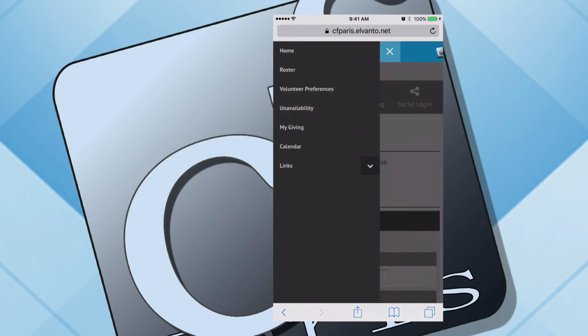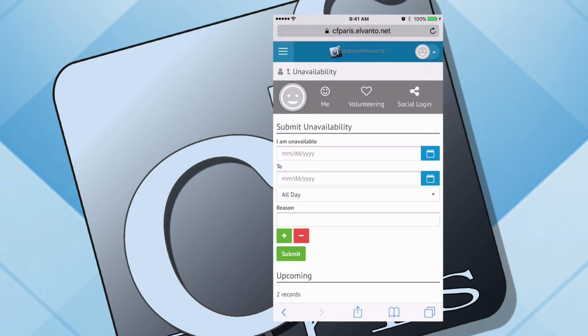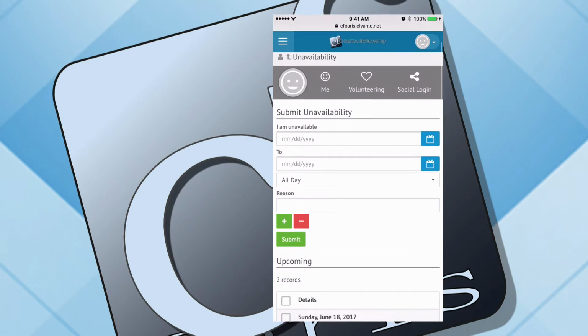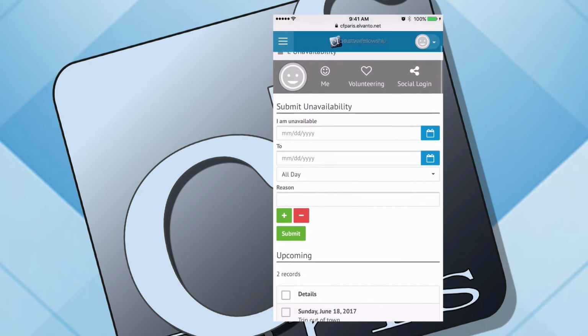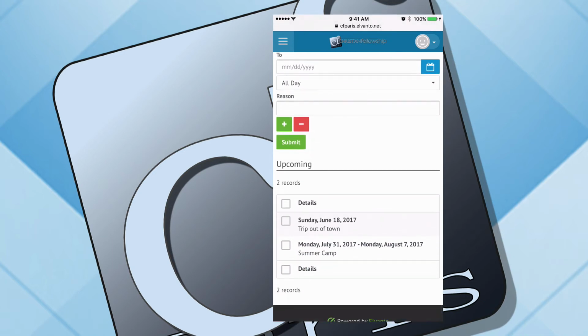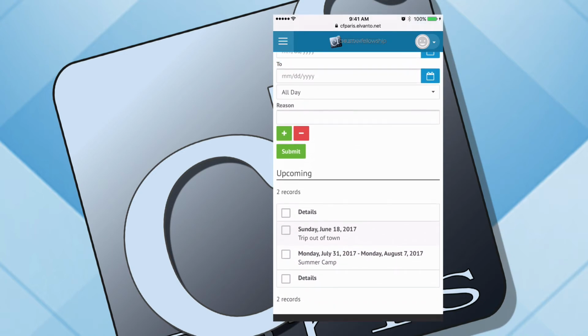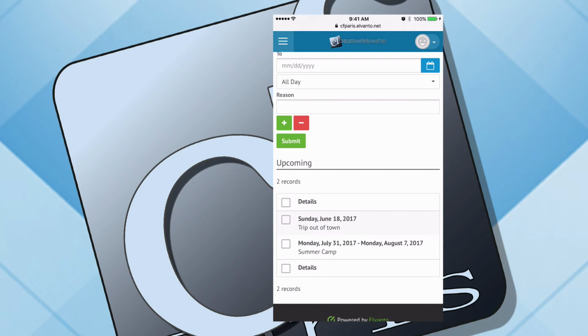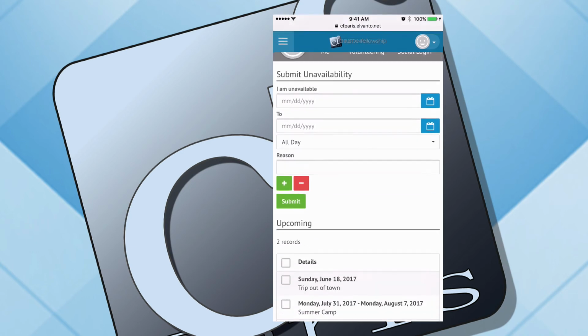One more thing to deal with in volunteer preferences is what's right beneath it, called unavailability. That's just to be able to plug in vacation times, days that you plan to be sick, or otherwise. Rogue plugged in a trip out of town on Father's Day and that he's going to be at summer camp, and he didn't want to serve on the following Sunday after summer camp. So Rogue went ahead and put in the whole date range he would be out for summer camp, including the following Sunday, as unavailable.